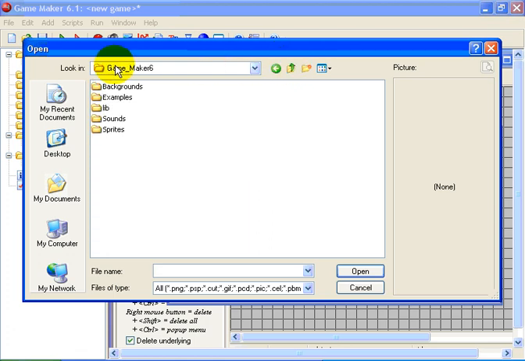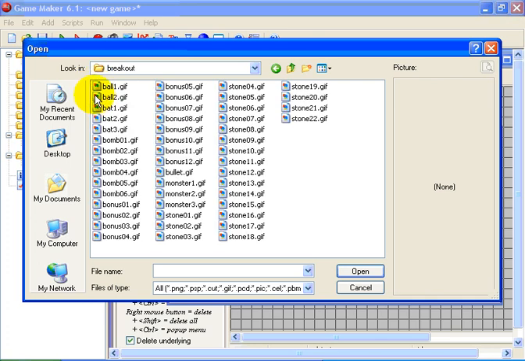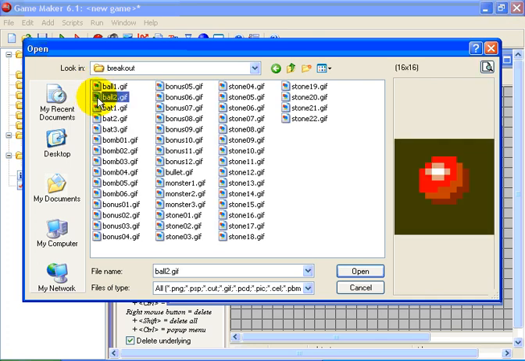In the default installation of GameMaker, you should find a folder called Sprites. There's a few there for different games, Pac-Man, Maze. The one I'm interested in is Breakout, and I'll use ball2.gif. There it is. It's a ball over here. It starts out 16 pixels by 16 pixels, and it has a black background.